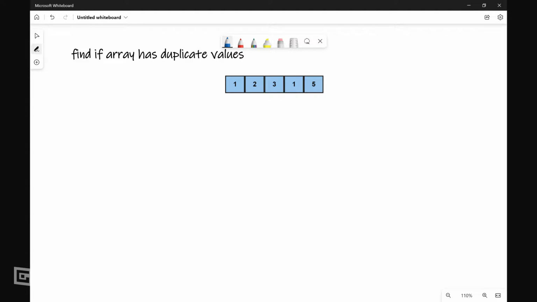Hello everyone, today we'll try to see if we can find whether an array has any duplicate values. Here we have been given an array with these values: 1, 2, 3, 1 and 5.